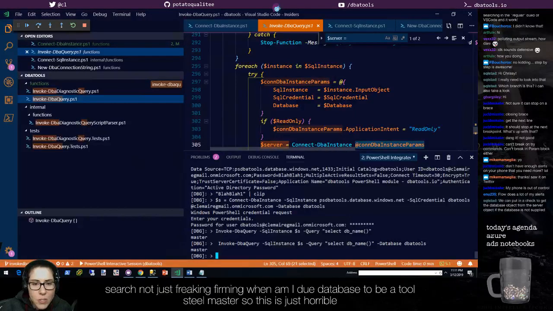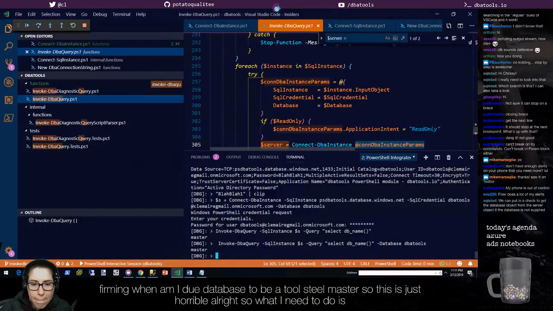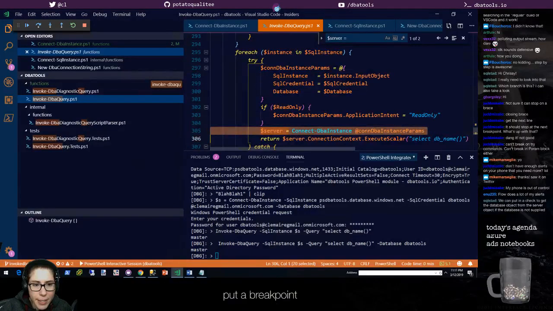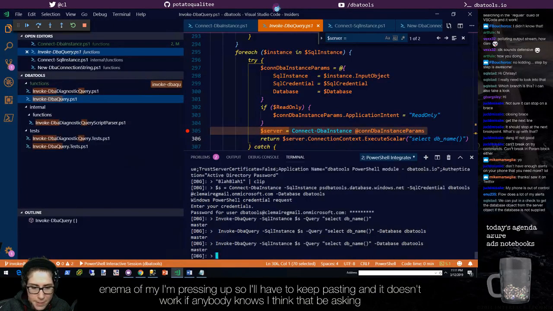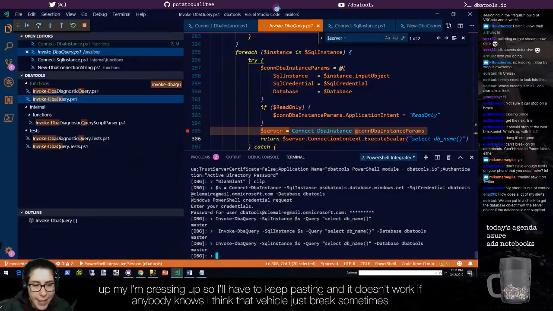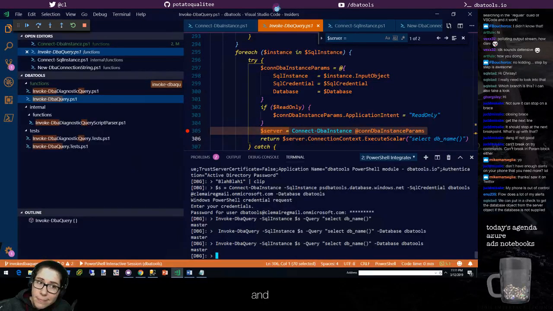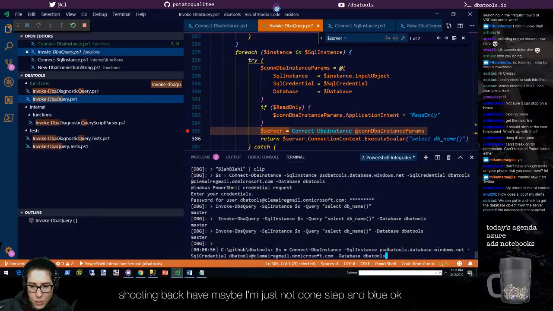All right, so what I need to do is, I would like to put a breakpoint right here. So I want to see what the hell is happening. And now I'm pressing up so I don't have to keep pasting, and it doesn't work. If anybody knows, I think VS Code just breaks sometimes. Shouldn't that have, maybe I'm just not done stepping through. Okay, let's try that again.